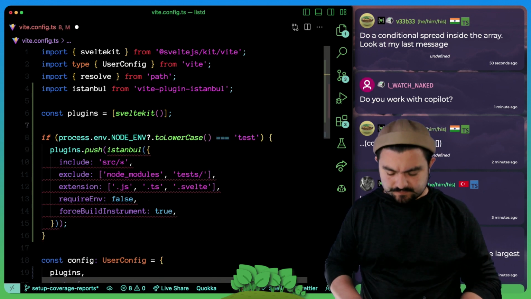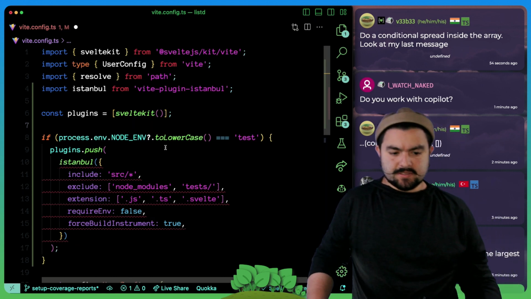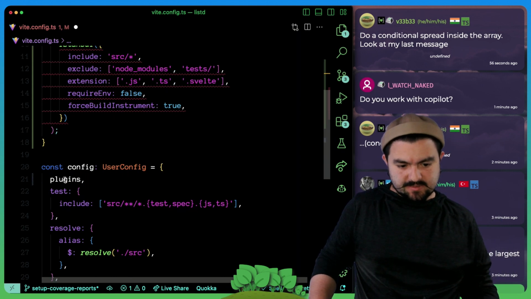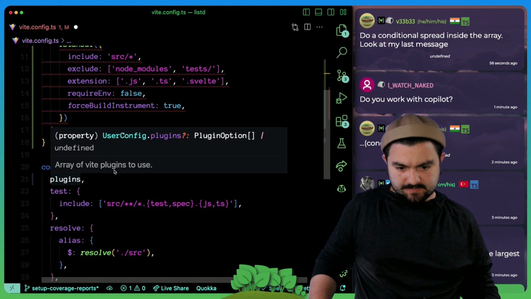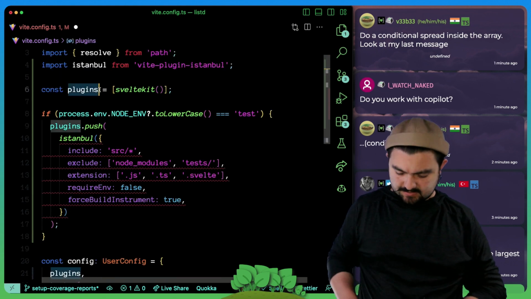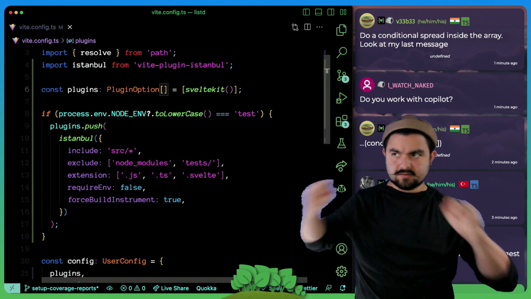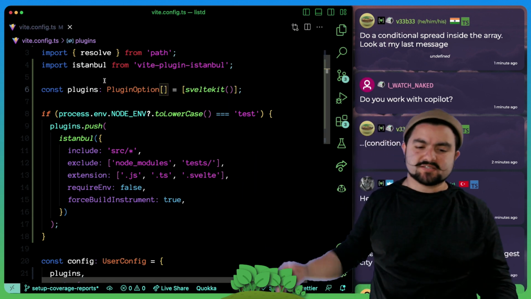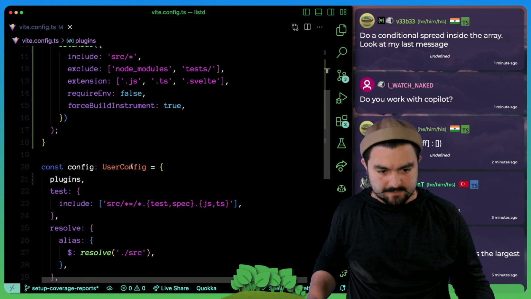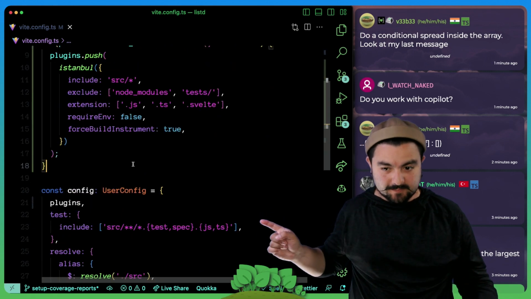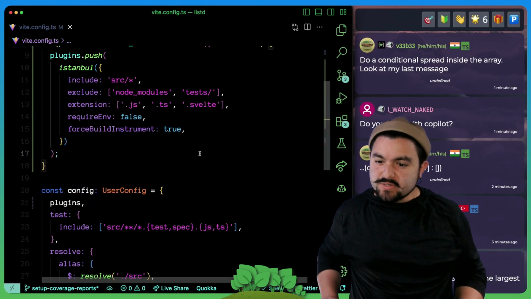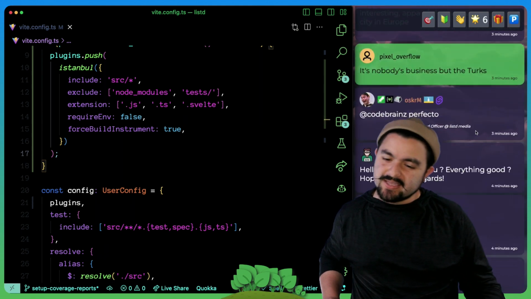Like that. But I need to give it the right type. So, plugin option array. I don't know. Okay, so it works this way. I don't know why it didn't like my concat. But this is what we want. Do a conditional spread inside the array. I guess that could work too.